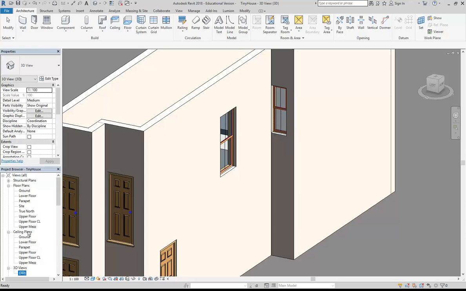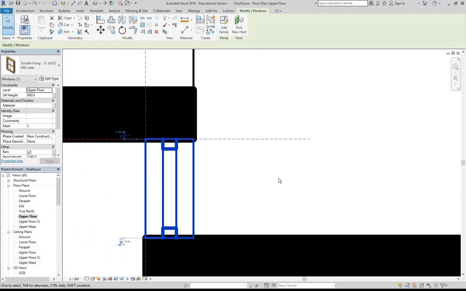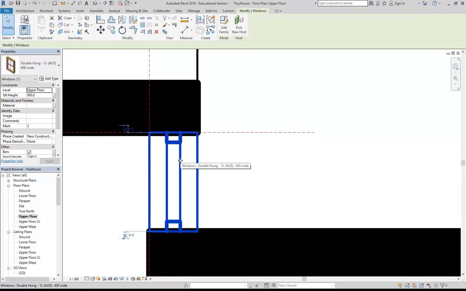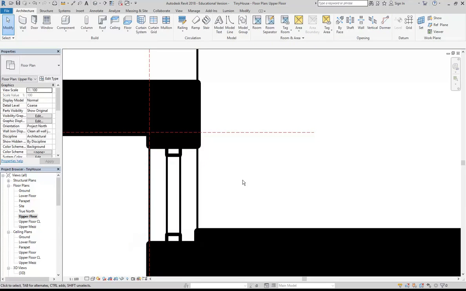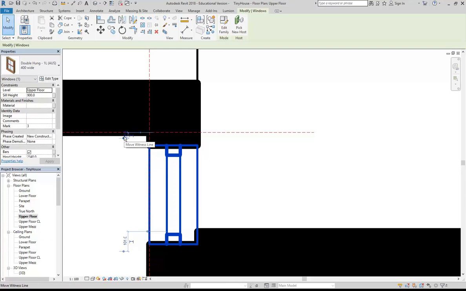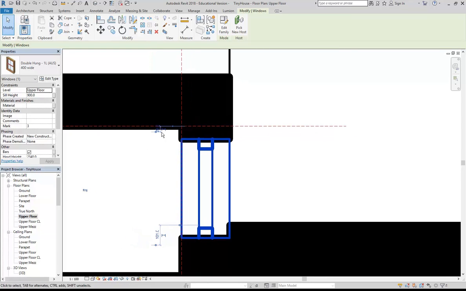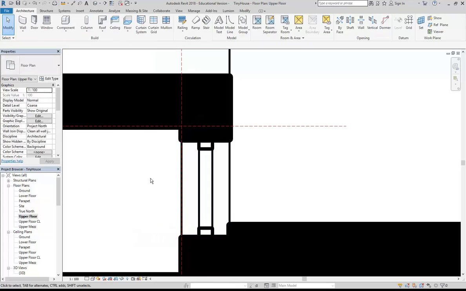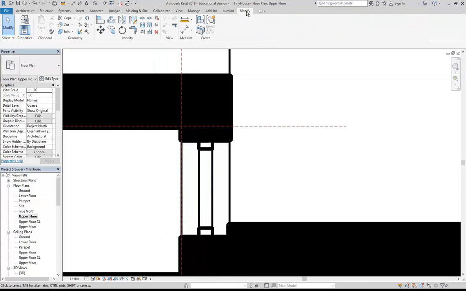Now, let's say it doesn't line up and you need to move it, I'll show you how to do that. Maybe the window's to one side, so I'll just move that so that it's not lining up properly. You can easily adjust it. If you select the window, it will give you a dimension, but here you can see it's not dimensioning in the right way. So instead, I'm going to go to the Modify tab and use the Align tool.